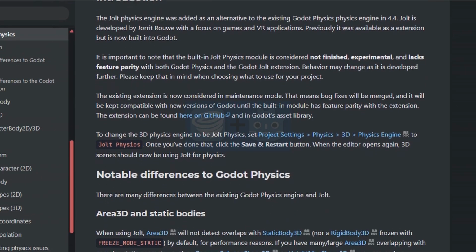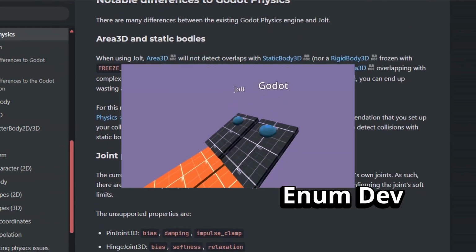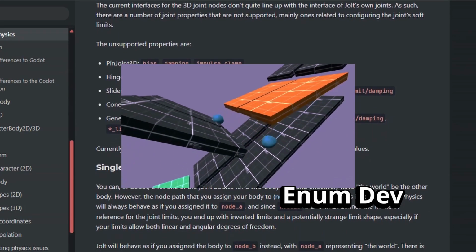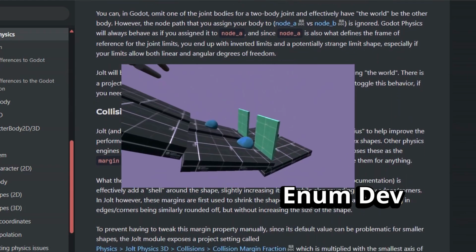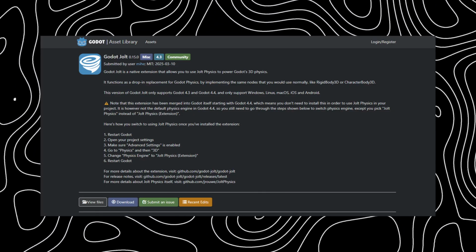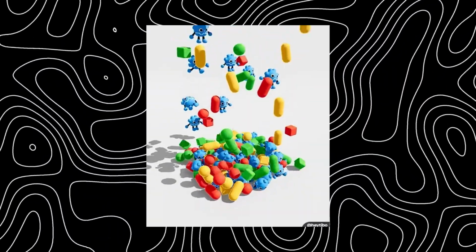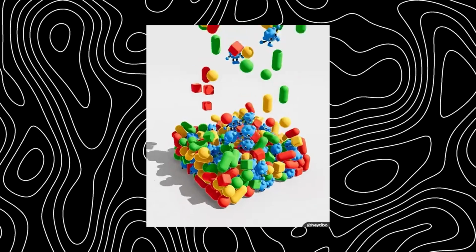In close second is the native integration of the Jolt physics engine. In case you haven't been using Godot for very long, you've probably at least heard of people swapping the iffy and sort of clunky default Godot physics engine for the Jolt physics engine using plugins, which is far superior and optimized and is now going to be the default physics engine for Godot moving forward.